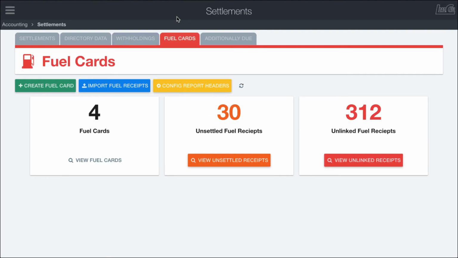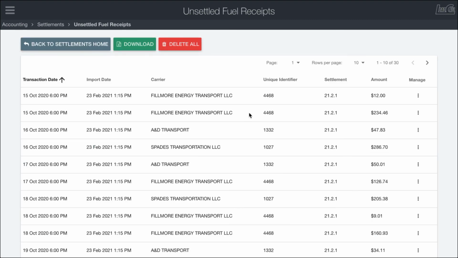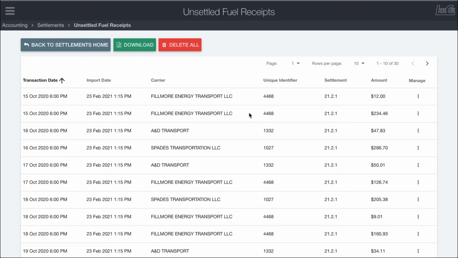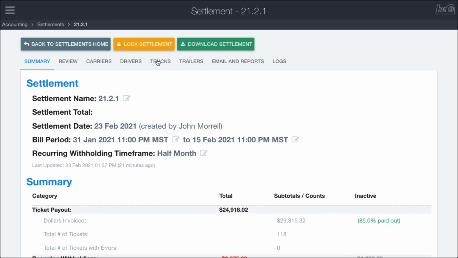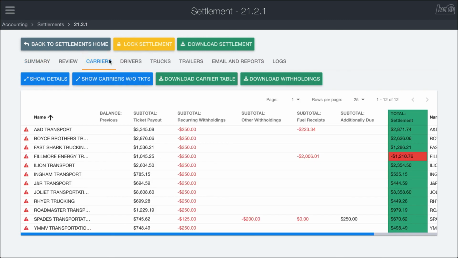Fuel cards work the same way. If we come into here, some of these will have been floated to a future one as well. But yeah, that's the settlement carrier window and the carrier tab in general within the settlement process. So we're going to move on after this and wrap it up in the next couple segments.